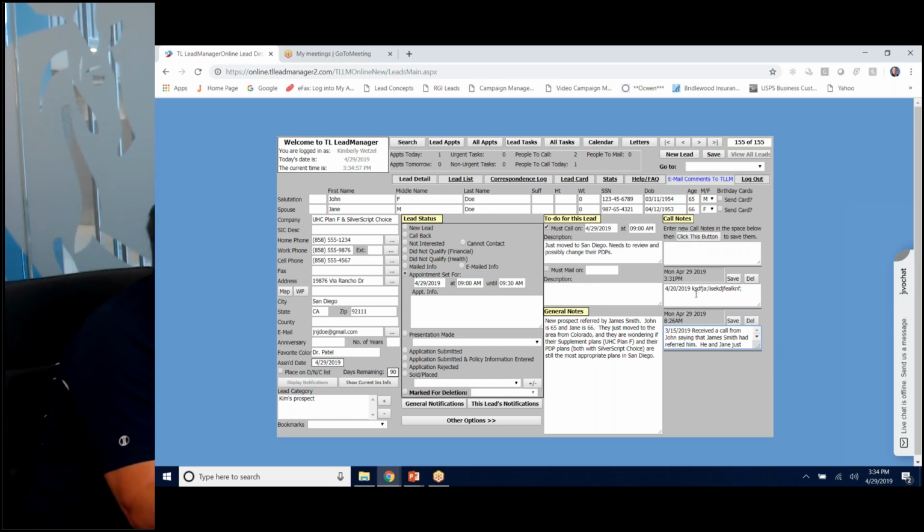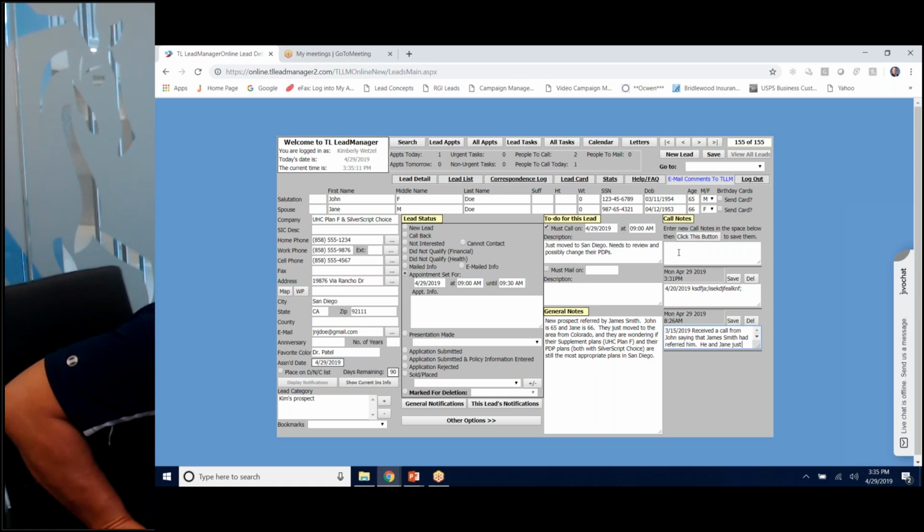So after we've saved a note, you'll see that it showed right below there. So you've got your general notes, which was the ones from the very beginning when you first established the relationship. And then as you have a phone call or a meeting or something, and you want to make sure to make notes about it, you'll enter it over here under the call notes.